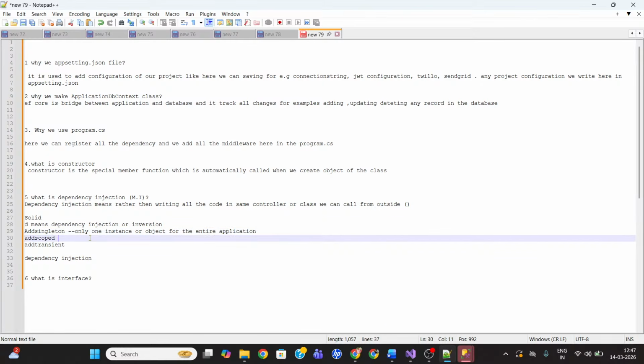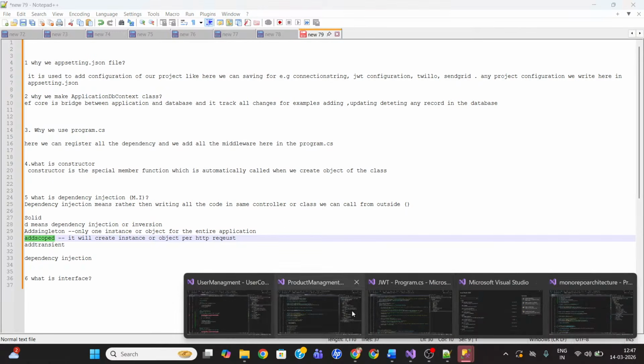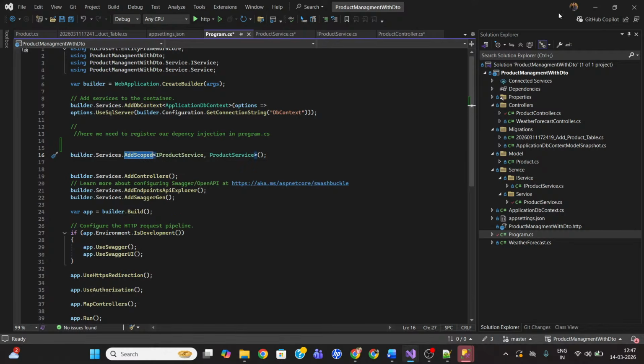Next one is add scoped. It will create an instance per HTTP request. For example, every time you are making an add, update, or delete, it will create an instance or object per HTTP request. That's why we can add all our services here. You can see here I am using add scoped.